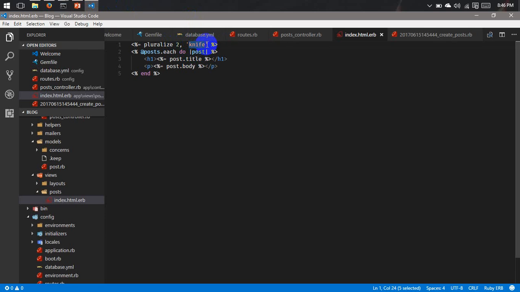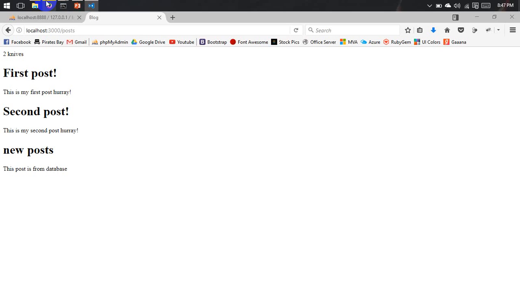Now in our case, I need the plural or singular form of this word called post. And how many posts do we have? That can be accessed using the method called posts.count. Now you get the whole point. This posts.count is dynamic and is taken from the database. If this count is just 1, then Rails will use the singular form, post. If this count is more than 1, then Rails will use the plural form of post, called posts. So it says 3 posts.